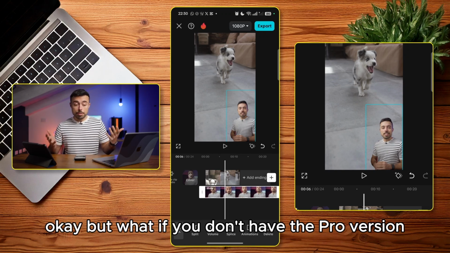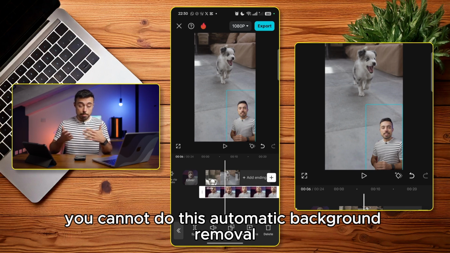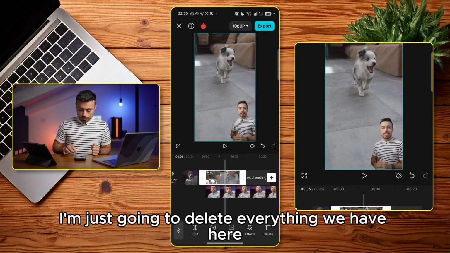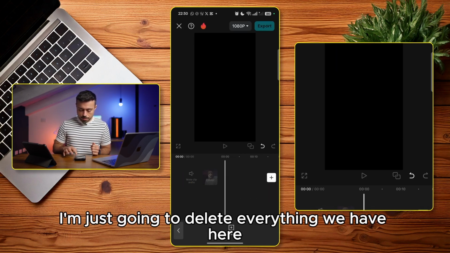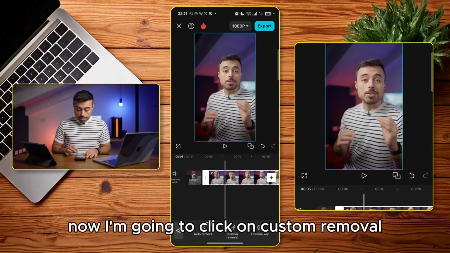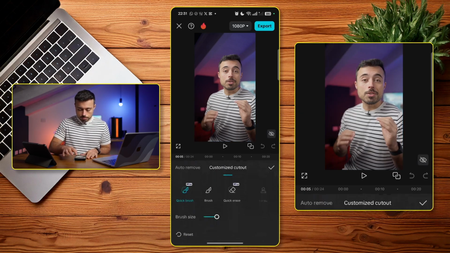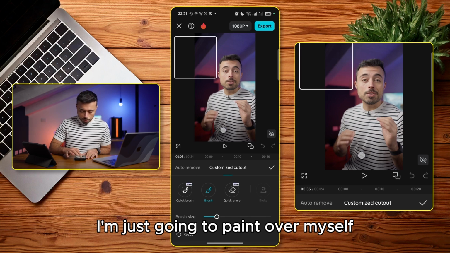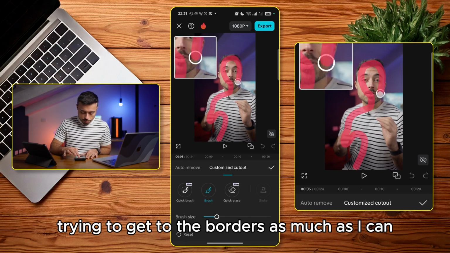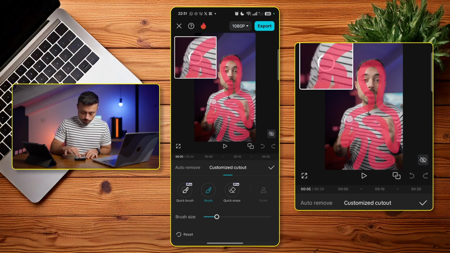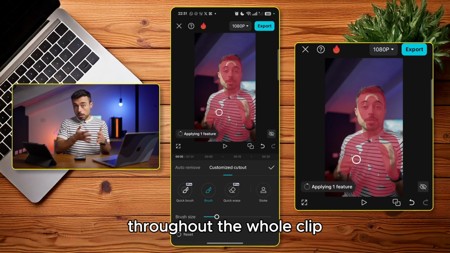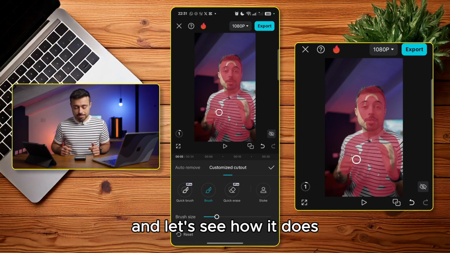Okay, but what if you don't have the Pro version, you cannot do this automatic background removal? Okay, let's try one other way. I'm just going to delete everything we have here. Let's click on it again and let's go again to Remove BG. Now I'm going to click on Custom Removal, and choosing the brush, I'm just going to paint over myself, trying to get to the borders as much as I can. Now CapCut is going to apply this custom removal throughout the whole clip, and let's see how it does.